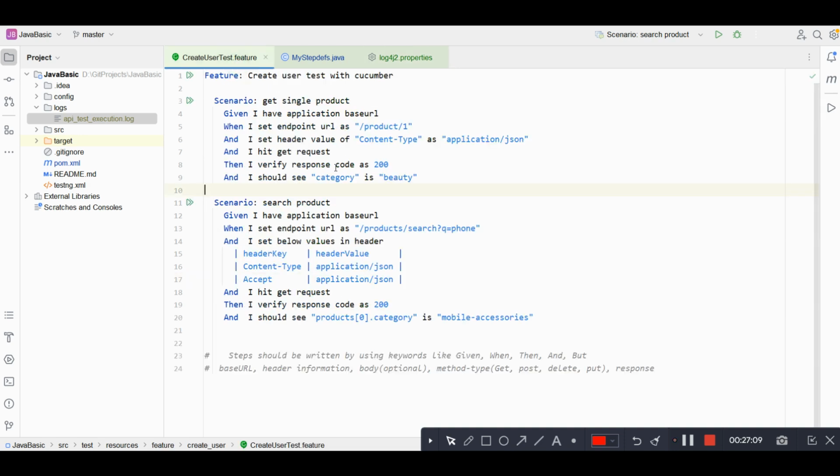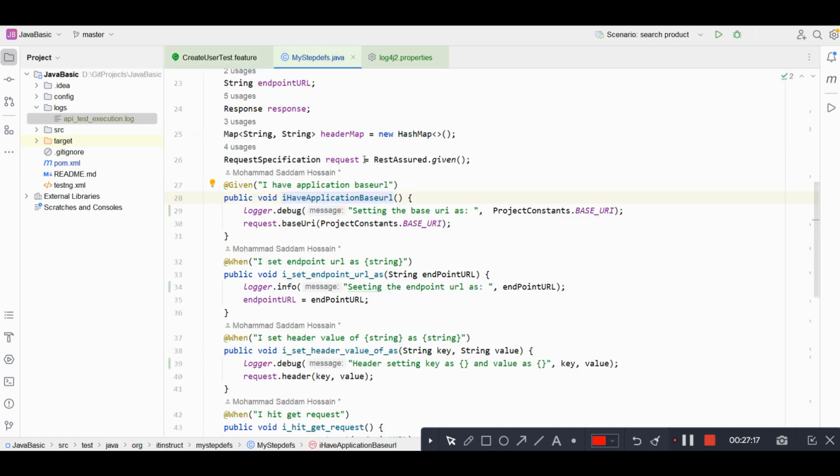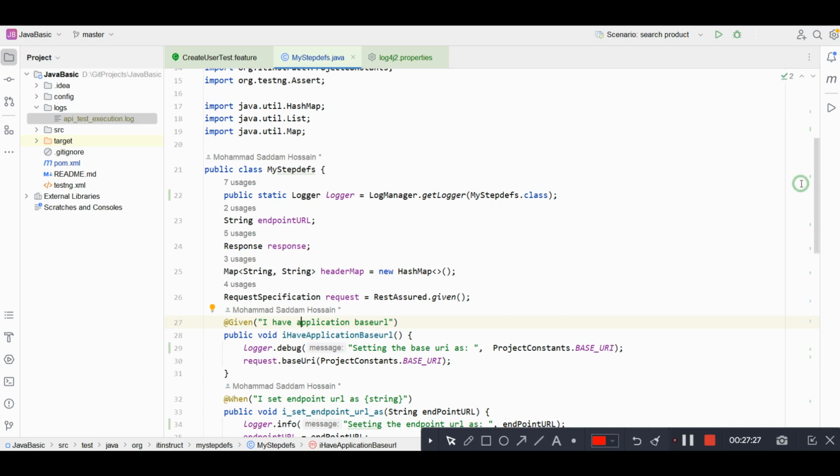The particular log file name should be set at the place where your test case entry is going to happen. For now, I can see that my test case is going to start from this particular line. If I go to the definition of this line, it actually starts from this step definition class file.